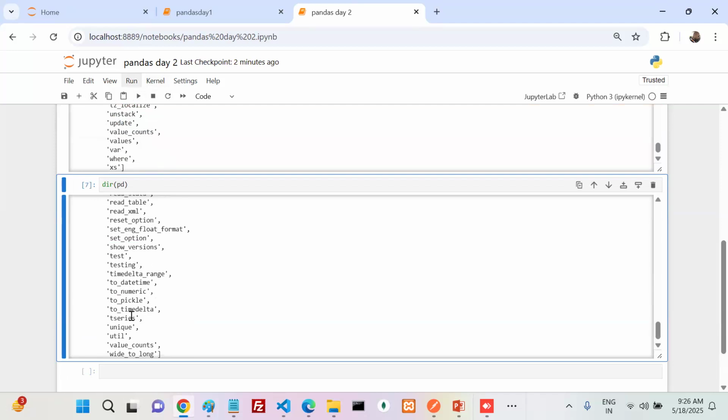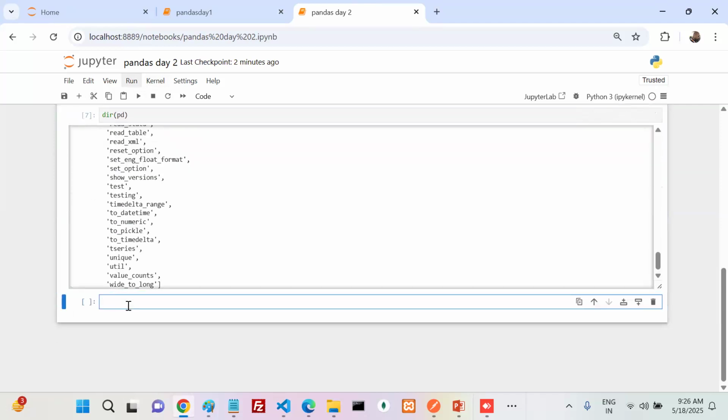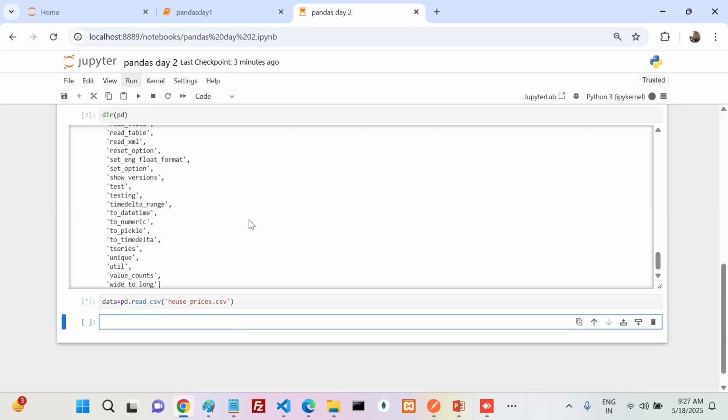So that slight change we have to make. What is that change? My data equals pd.read_csv of house_prices.csv. You have to read the data first. Once you read the data, you have to format it into a data frame. So you can create an object for the data frame. Now it gives me the data frame.